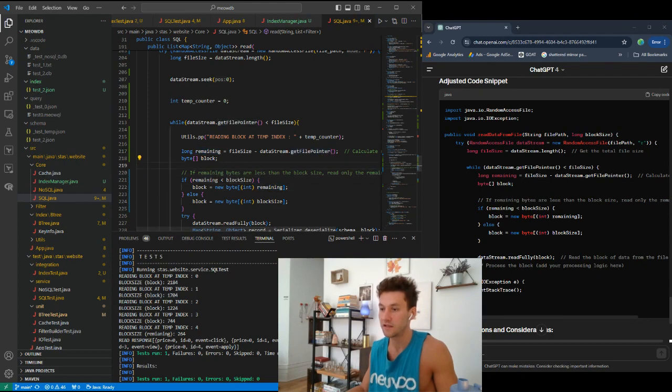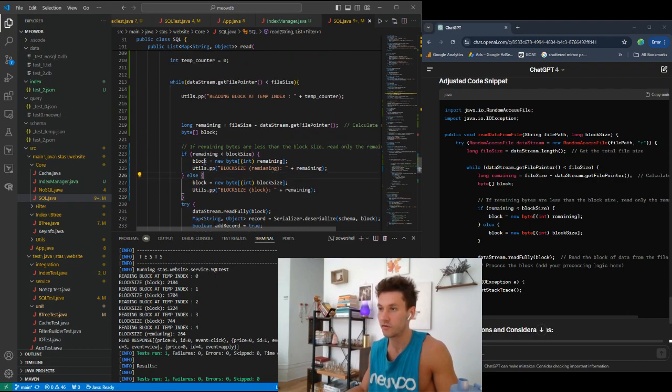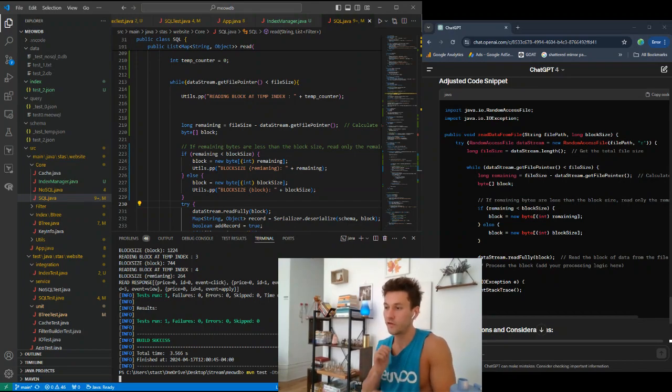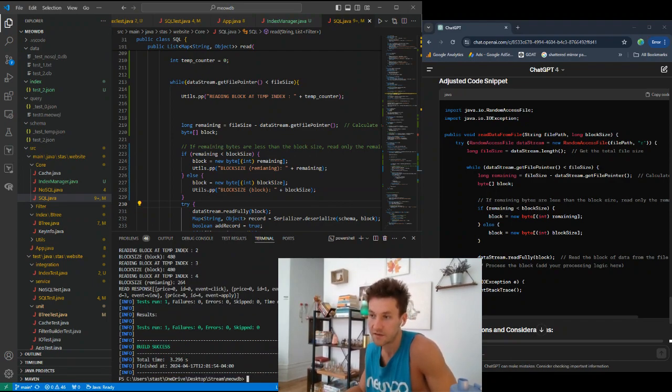So now, if remaining is less than block size. Interesting. What did I even print here? No, I printed remaining, which is wrong. We're actually going to print block size. Yeah, let's do this again, because block size should be 480, 480, 480, 480. And then our very last block, it's like, yo. So that's the file size minus the file pointer.